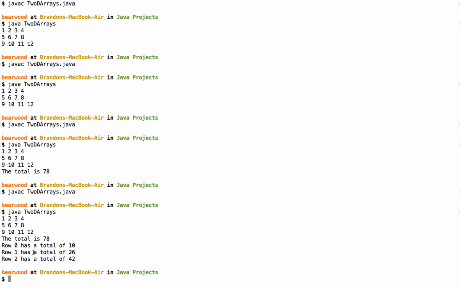And so now we can see row 0 has a total of 10, so that's correct. Row 1 has a total of 26, and then row 2 has a total of 42. And then if we were to add all three of these rows together, that gets us back to this overall total. So if we do 10 plus 26, that gives us 36, and then 36 plus 42 gets us back to our 78 that we had.